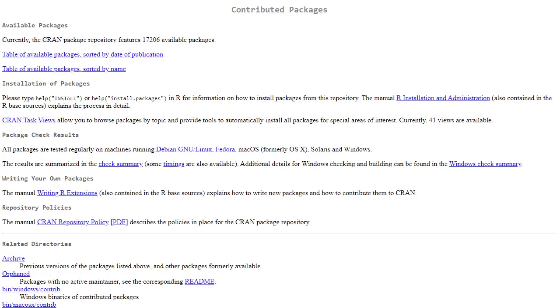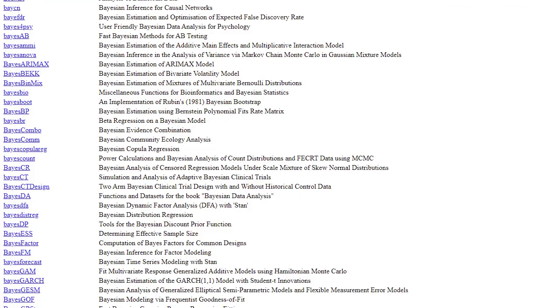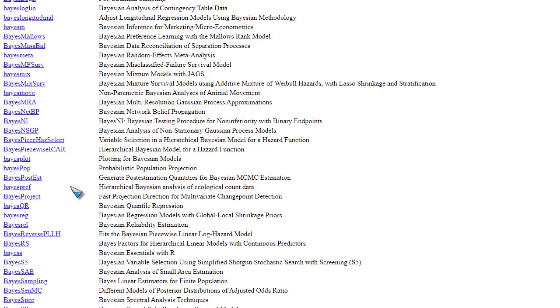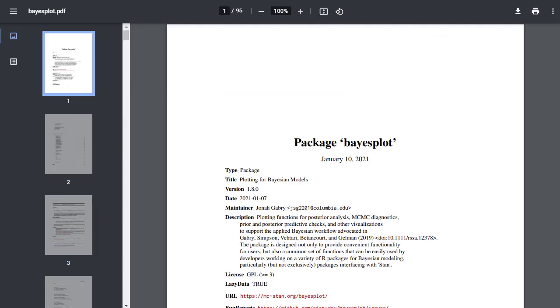You can look at packages a variety of ways. You can look at them by date of publication. You can look at them sorted by name. So here they are, sorted by name. If we want to look at any of these, here I'm going to go ahead and look at Bayes plot. What you get is a nice page, and this is part of the requirement of submitting to the CRAN. You get a nice page that tells us everything we might want to know about that package, including a link to a reference manual in which we can learn lots more about that particular package.